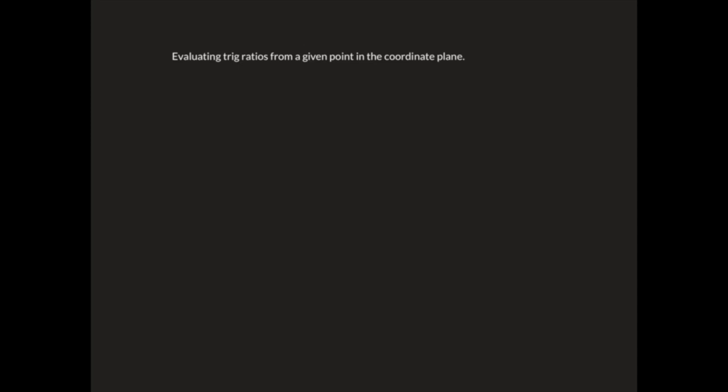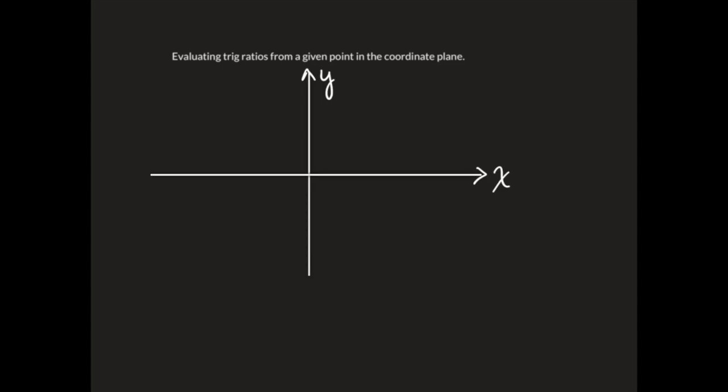Evaluating trig ratios from a given point in the coordinate plane. Let's say we have a random point called xy, and xy is sitting in the first quadrant. What we can do with this point is create a diagram of a right triangle, and this is how we begin getting our trig ratios from any given point in the coordinate plane. From here we can use some labels.